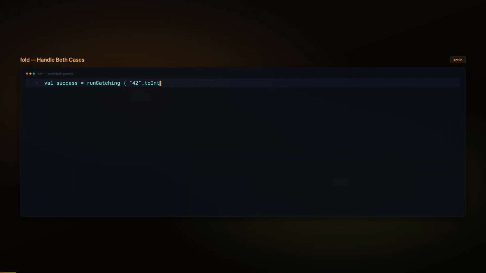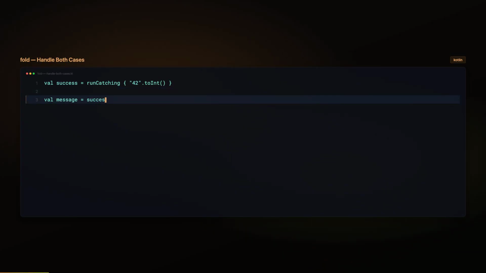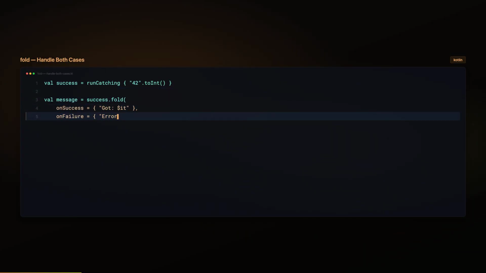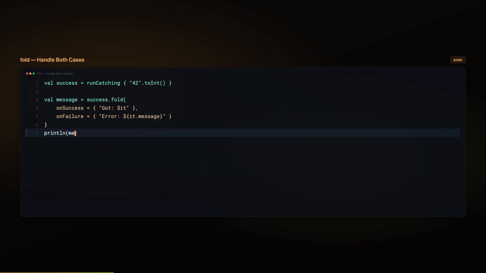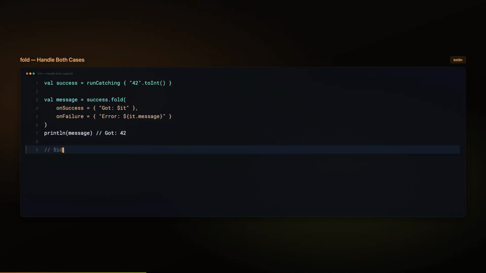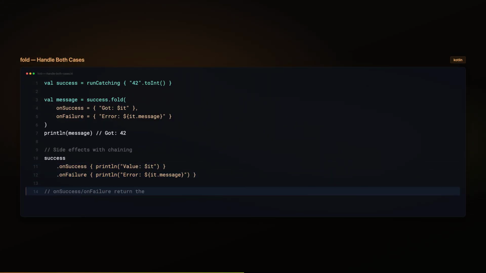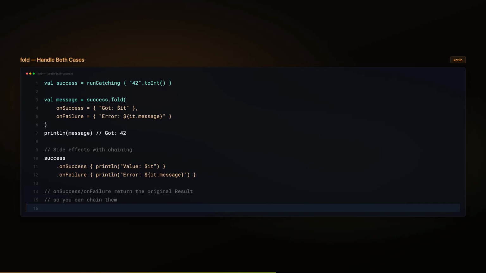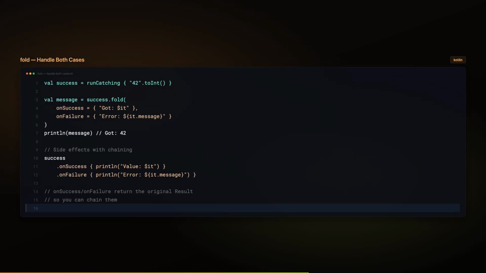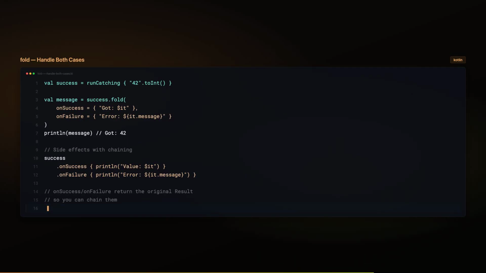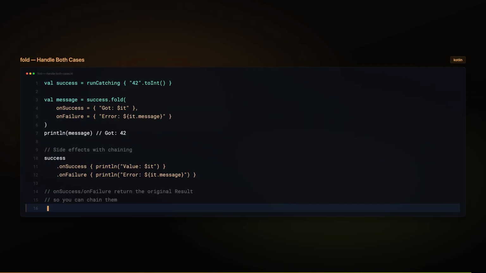The fold function handles both success and failure in one call. You provide two lambdas, on success and on failure. Fold calls the appropriate one and returns its result. This is cleaner than checking is success and is failure separately. You can also use on success and on failure for side effects like logging. These methods return the original result, so you can chain them. This pattern is common for adding logging or analytics to result chains.